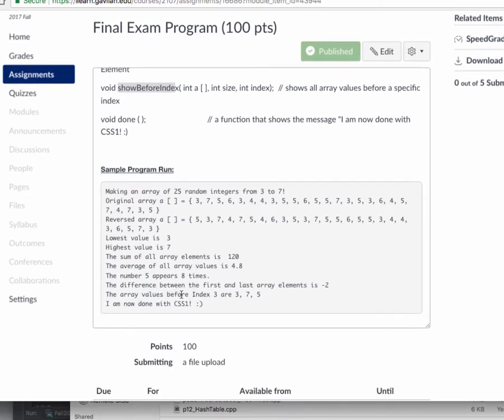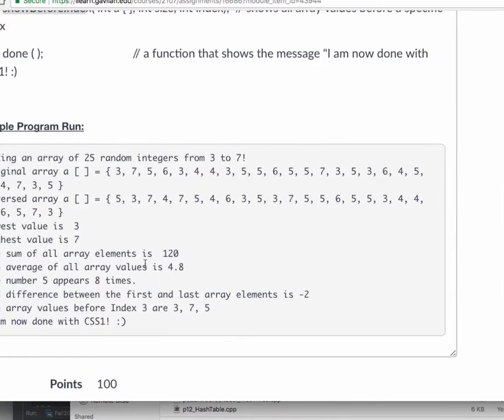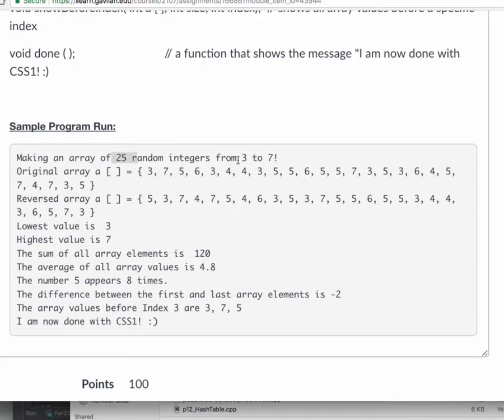And then show before index, which I have an example of in here. Let's say, for example, this is the array that we're going to generate. We have an array of 25 integers, 3 to 7. This is the original order, this is it in reverse order, the lowest, the highest, the sum of all of them, the average of all of them, how many times the number 5 appears, and the difference between the first and the last. This is your first minus the last. And the values before index 3. So what's my index 3? 0, 1, 2, 3, right? So these are the 3 values before index 3 that you're going to have to show. And they're shown here.